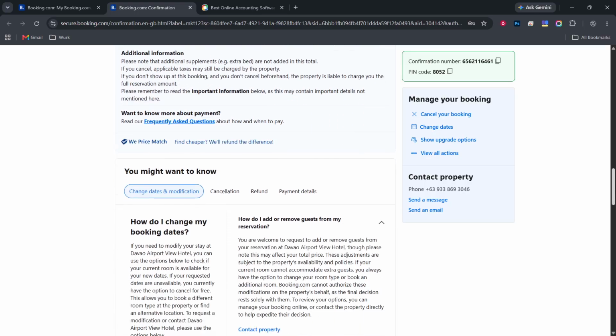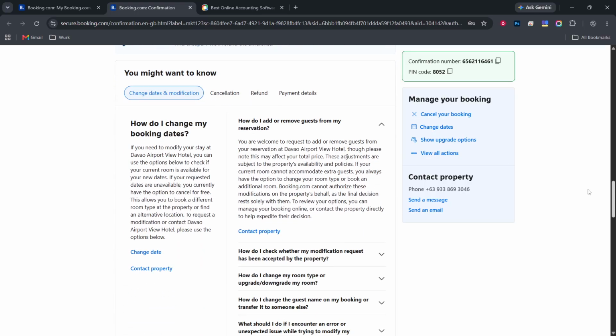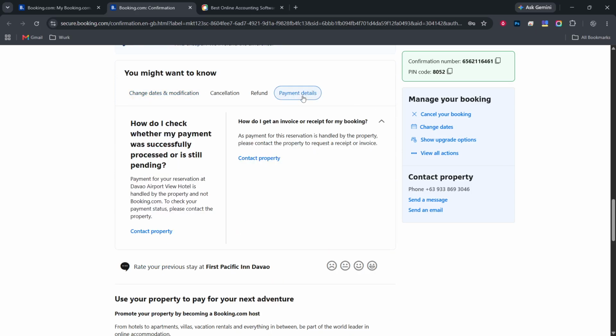You will need to input your card number, expiration date, and any other required information. Make sure that all details are entered correctly to avoid any issues with your payment. This is a critical step because it ensures that your new payment method is correctly linked to your booking.